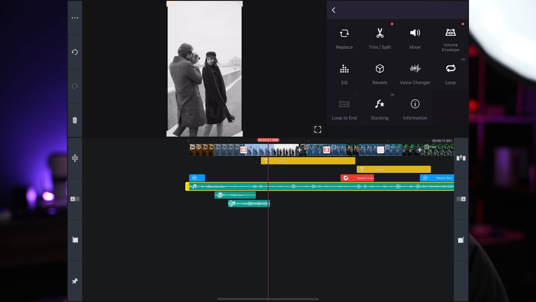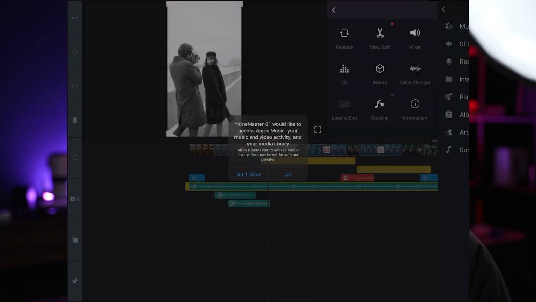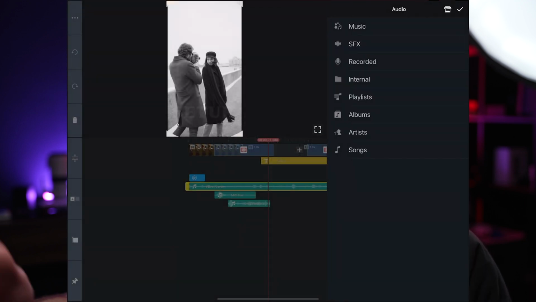Now let's say you want to change some of the sound effects or the preloaded audio that was already in this project. It's very similar to replacing the video in this timeline. All you have to do is tap on the audio track, hit replace, hit OK here. We can go to our music, sound effects, or you can actually see what KineMaster has to offer.